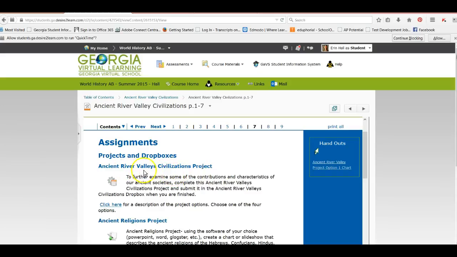This is where I find Ancient River Valley Civilization Project and the Ancient Religions Project. So I'm going to read the instructions, I will complete the projects, and I will save them to my cloud, to my OneDrive, my Google Drive. I don't recommend saving to your computer because you might not work on that same computer each day, but if you do, then that's another option.